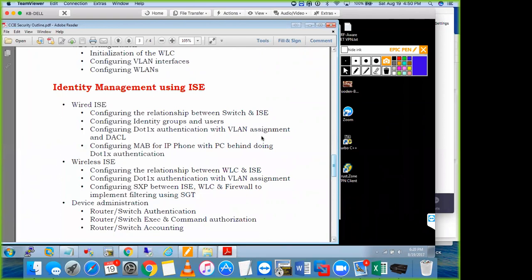Configuring MAB, which stands for MAC-based authentication bypass, where you do authentication for devices that do not support .1x. You do it based on their MAC addresses. For example, printers. You want printers to be connected to a particular port. You basically say that this port needs to have MAB. With MAB, you take the MAC address from that particular printer and store it inside your ICE database, saying this MAC address is allowed to come into my network. That stands for MAC-based authentication bypass.